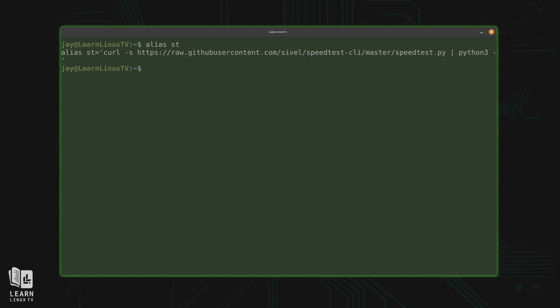But what's basically going on here is the st alias is running curl, with the argument -s, against a URL that's a Python script, and then it's redirecting that into Python 3. Now on your end, depending on the distribution that you're using, you might have to change the name of Python 3 to just Python. Each distribution names their Python binaries differently. But anyway, at the very end of the command, I have a single trailing hyphen as well. You definitely want to make sure that that's included.